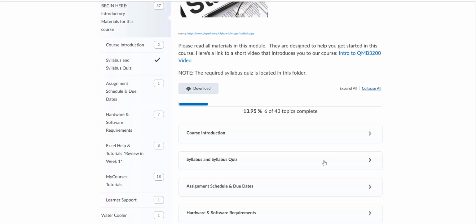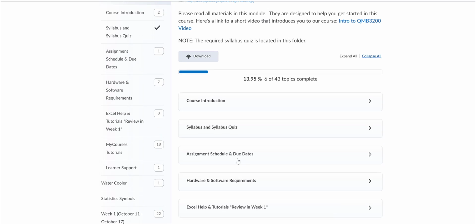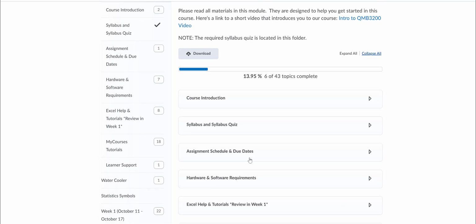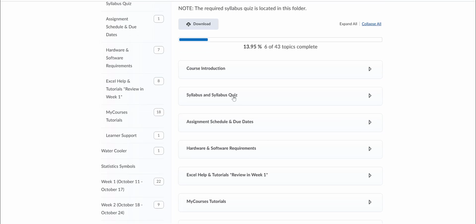Pay special attention to this course syllabus, which is located in this submodule here, and also the assignment schedule with the due dates. I suggest that you print out that schedule so that you can keep track of all the assignments in the course. The syllabus quiz, which is located in this location here, is required. You must earn 100% on one attempt to unlock the course materials in My Courses.